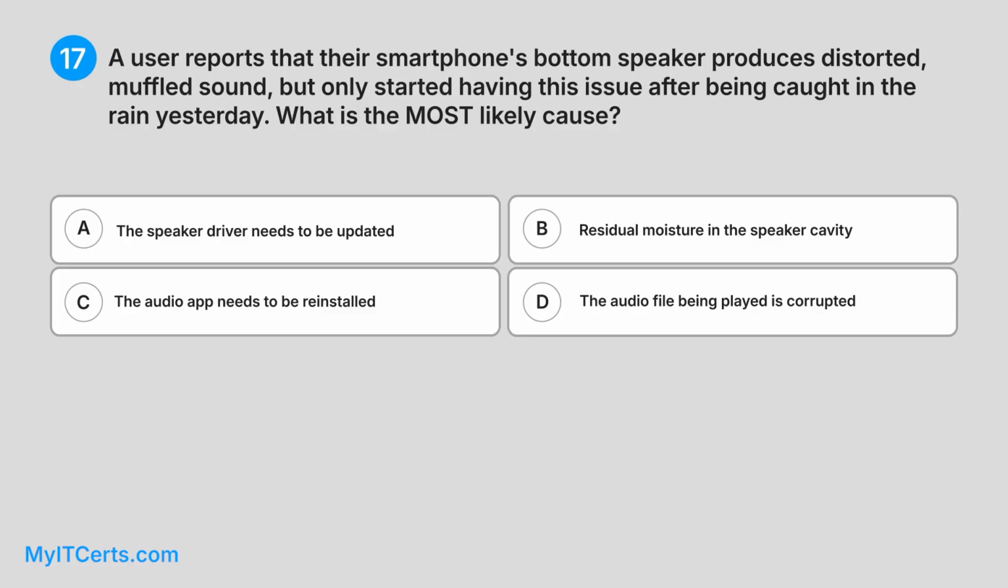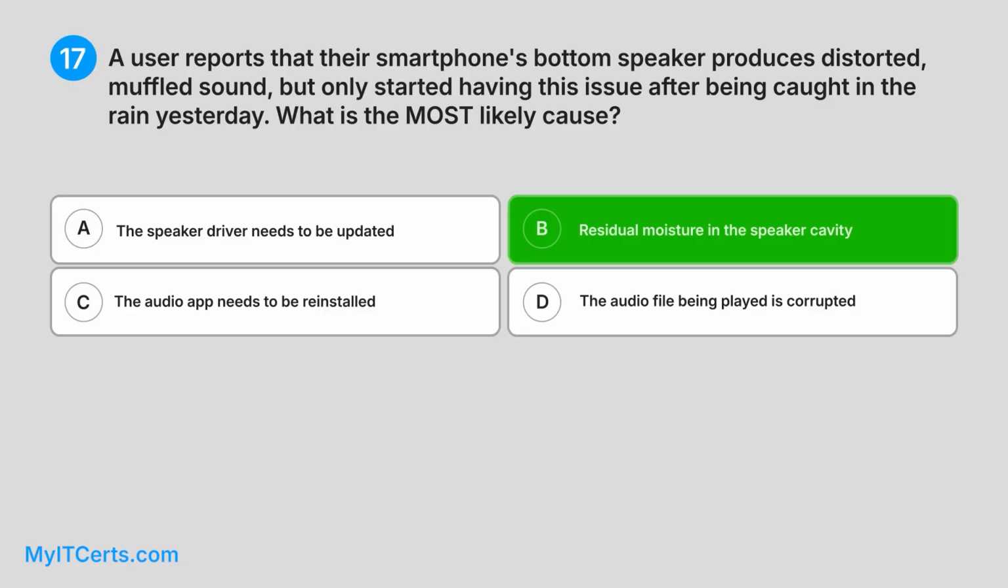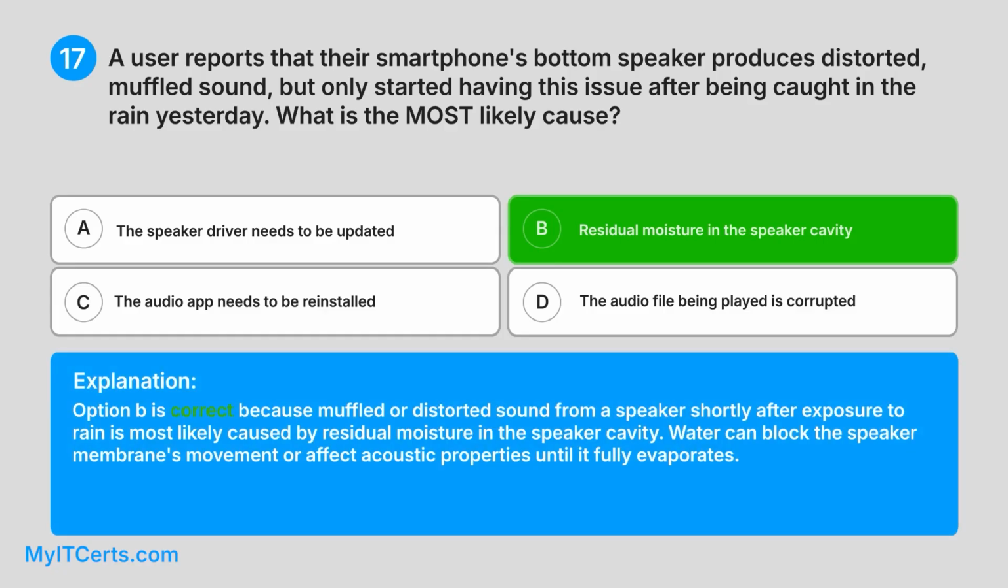Correct answer, B. Residual moisture in the speaker cavity. Explanation. Option B is correct because muffled or distorted sound from a speaker shortly after exposure to rain is most likely caused by residual moisture in the speaker cavity. Water can block the speaker membrane's movement or affect acoustic properties until it fully evaporates.